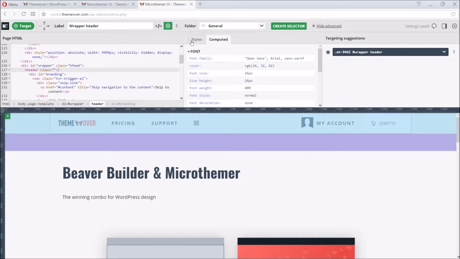Microthemer auto-generates the descriptive label when we target elements. Sometimes this will save us writing our own, other times it's worth changing to something more meaningful. In this case, the default label will do. Just to be organized, let's create a custom folder for our selectors, and then click the Create Selector button to finish.